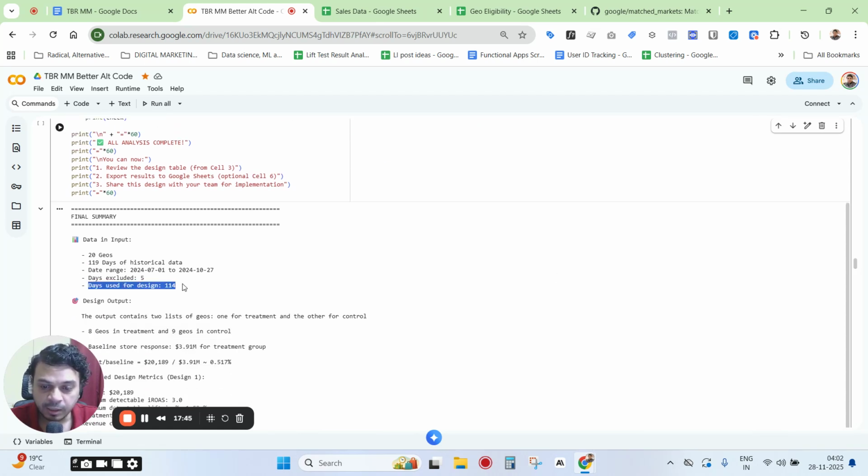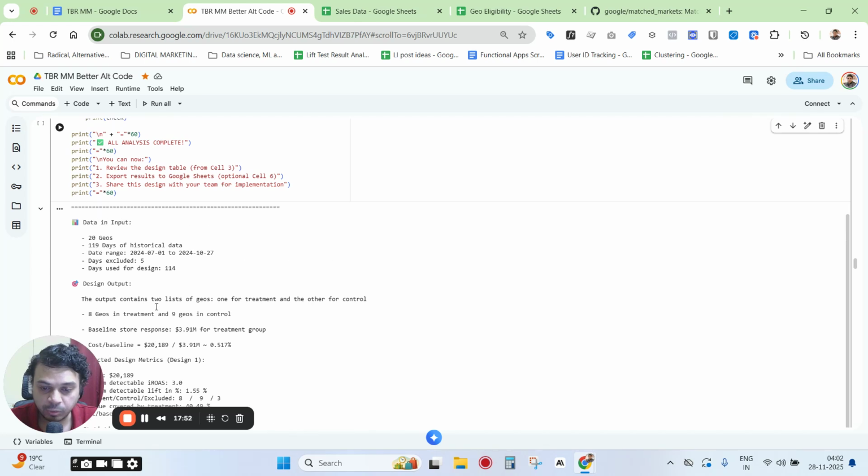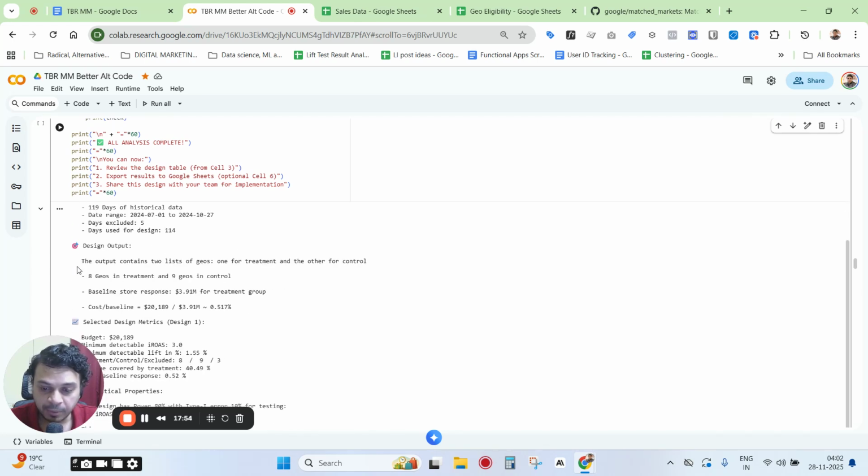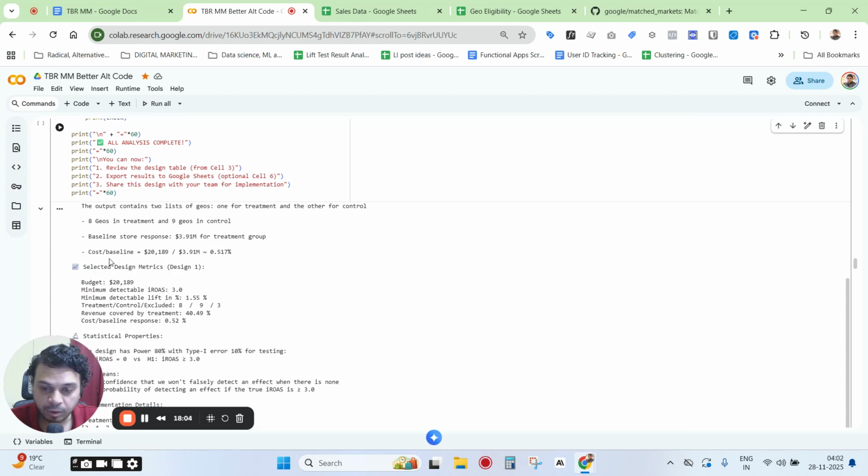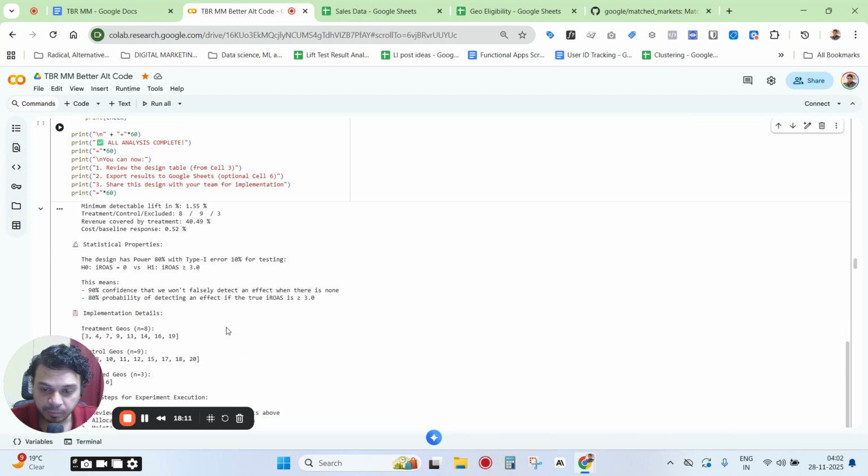So you can see the design was used for 114 days. 5 days were excluded, right? And that's basically being used for cool down period after the test has been over. And so there you go, 8 geos in treatment, 9 geos in control. We have seen all of these before, and these are the numbers, selected design, and again, these are numbers we have seen before. The important thing here is that this is our hypothesis, this is what we are testing for.